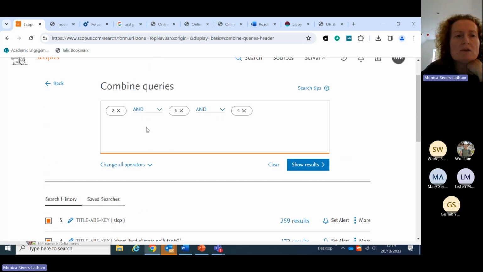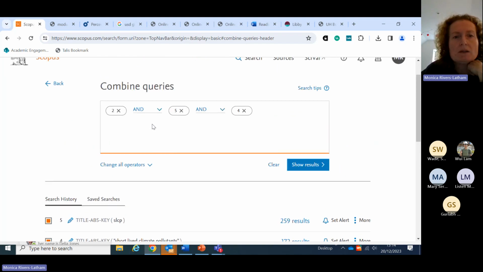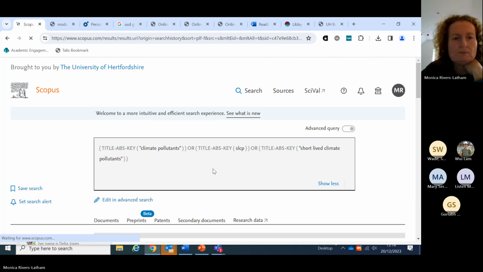At this stage you ask yourself, am I using and or am I using or? So if you say it to yourself, I am interested in climate pollutants or short-lived climate pollutants or the acronym SLCP. In this case I want to combine my search terms with or, and I want to run the search again and show the results.